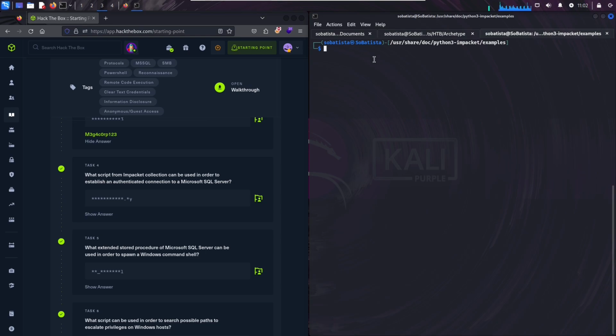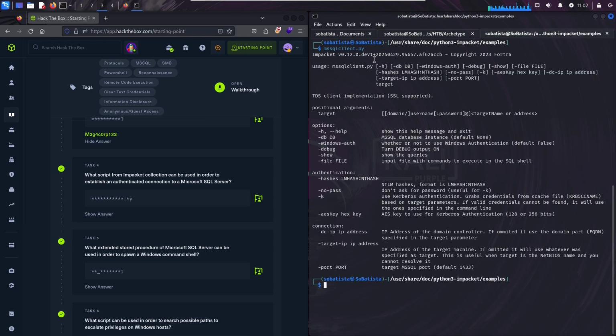So you insert ms_sql_client.py and you click enter, and you will have a lot of information about the usage of this command, okay? Now with this you will see information that will help you to use this script. Now we can use the information here to authenticate, okay?